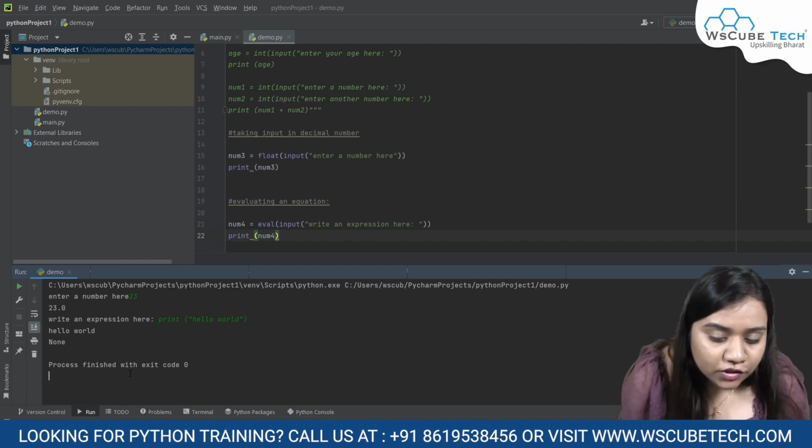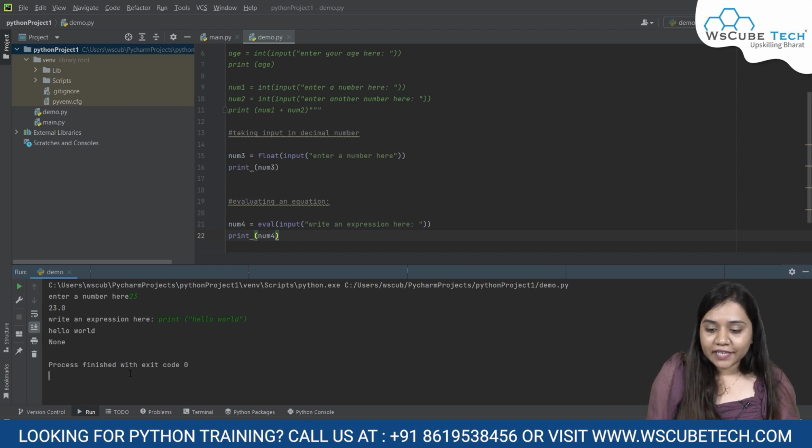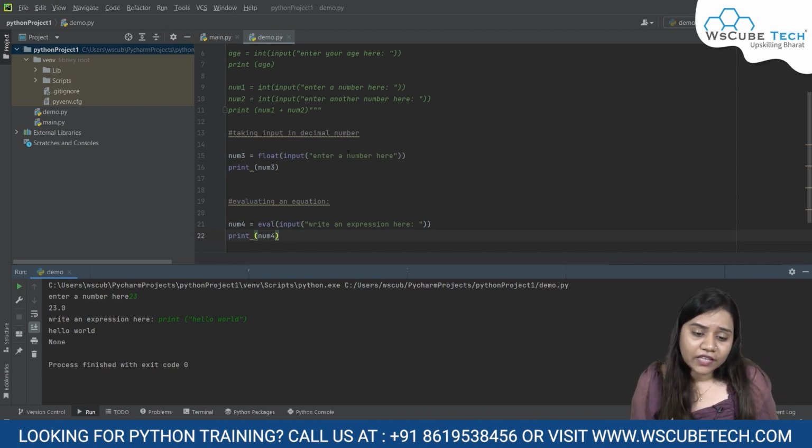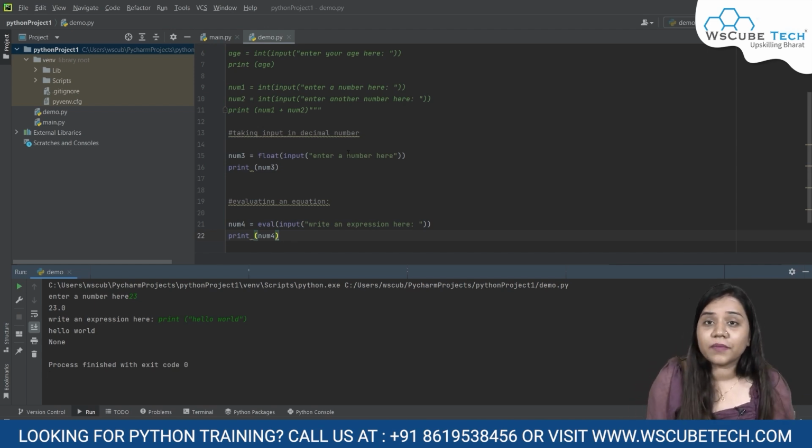So in this session, we learned what are data types and what are the different types of data types we have, how we can take the input from the user, how we can take the user input in a name, in an integer, in a float, and how we can evaluate an equation or an expression given by the user.